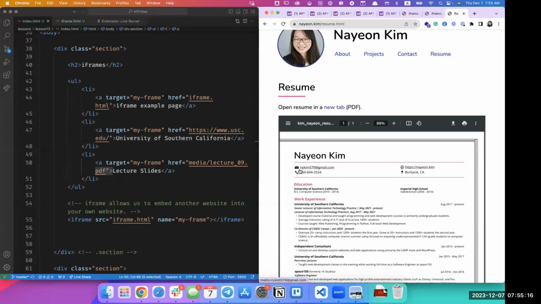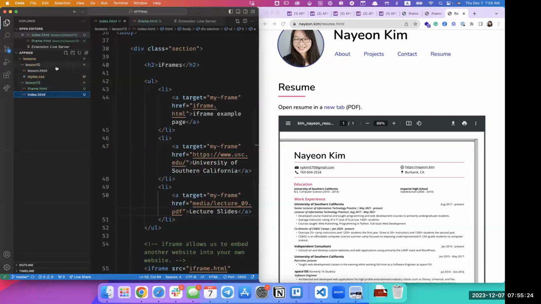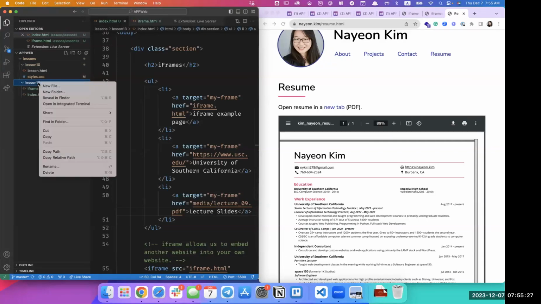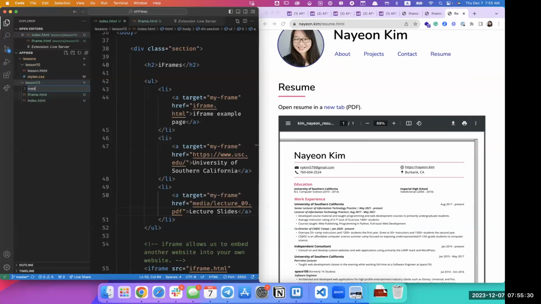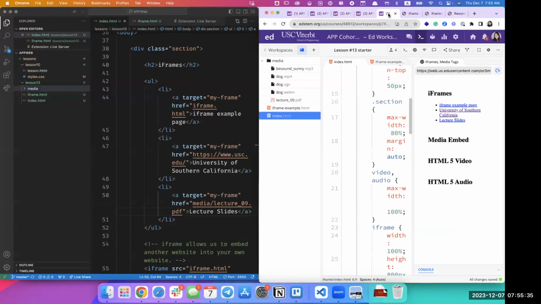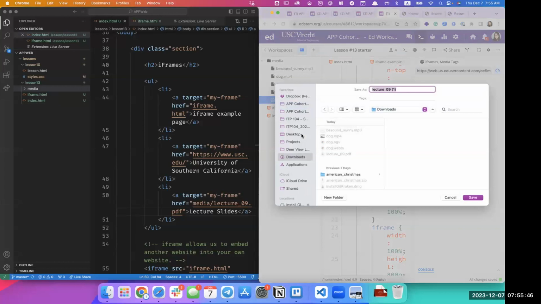You can embed PDFs by using iframes as well. So let's add some PDF files somewhere. This is my lesson 13. I add a new folder, let's call it media, and let's add a file here. If you go back to the EdSTEM, there's a PDF file here. You can download it. Let's save it into my desktop, my APP web, my lesson 13 media folder.